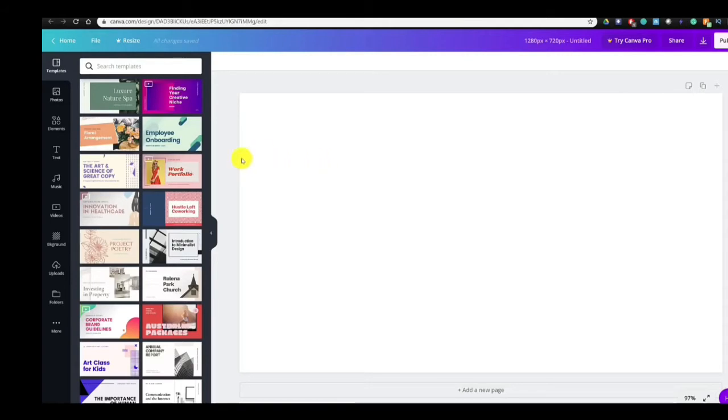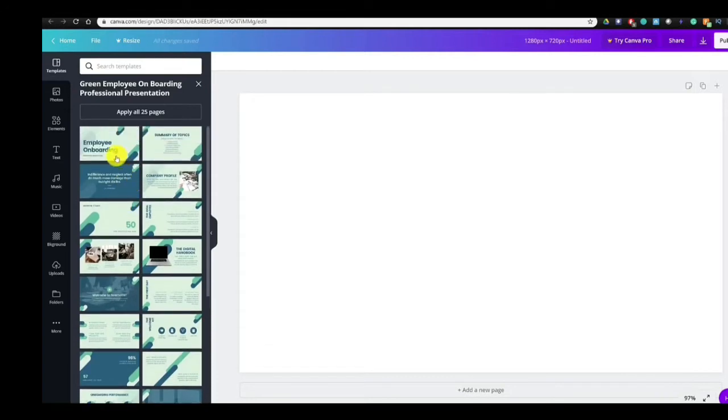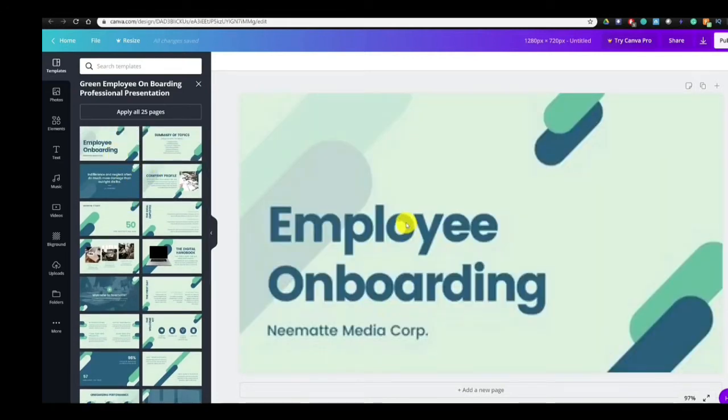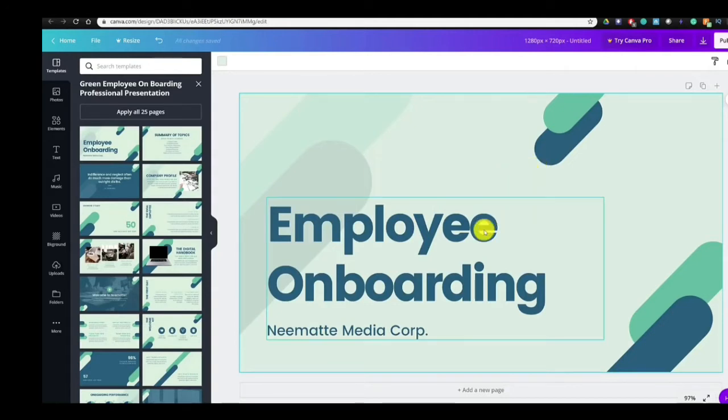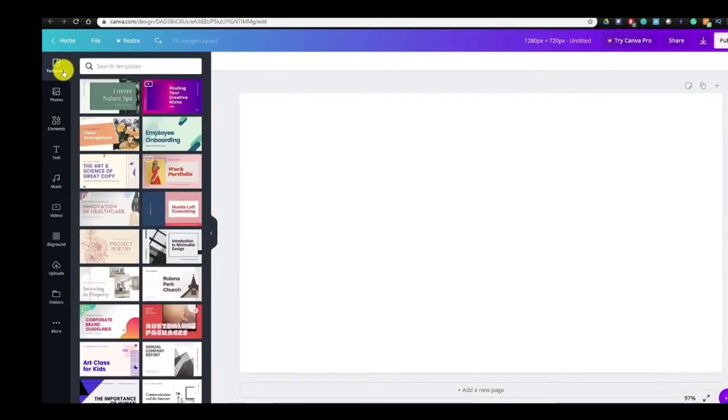Now, if you wanted to use a template, all you have to do is click on the template and then go through whichever page you want to use. Click on it and it will automatically appear. Now, once your template shows up, you can also edit different components on this canvas. Click on it. I'm just going to undo that because we're going to be making it from scratch.